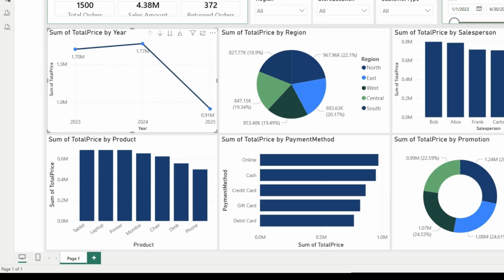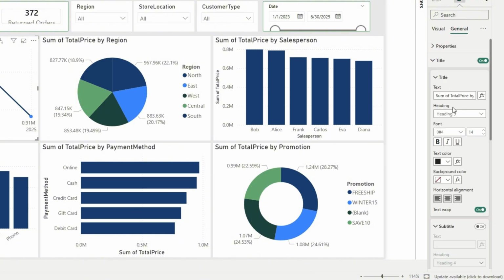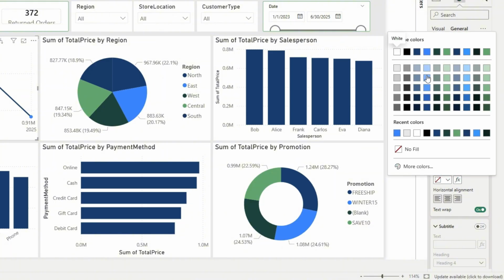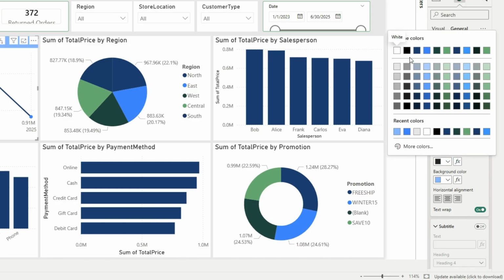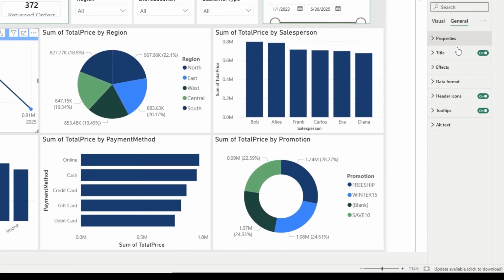Similar way we can add a title with a proper alignment. The general title should not be the sum of total price. It says total price by year. Make it center aligned, and the font which I am going to follow is Segoe UI with size 14, and I'm going to add a background color for it, which should be, let me add this particular color and make this color white. Now this looks better for me.